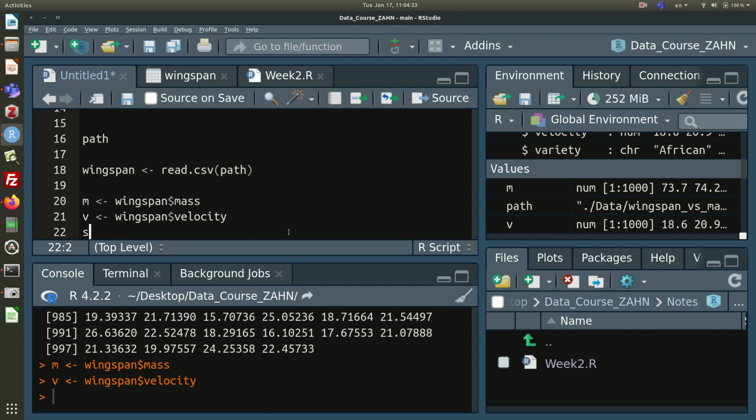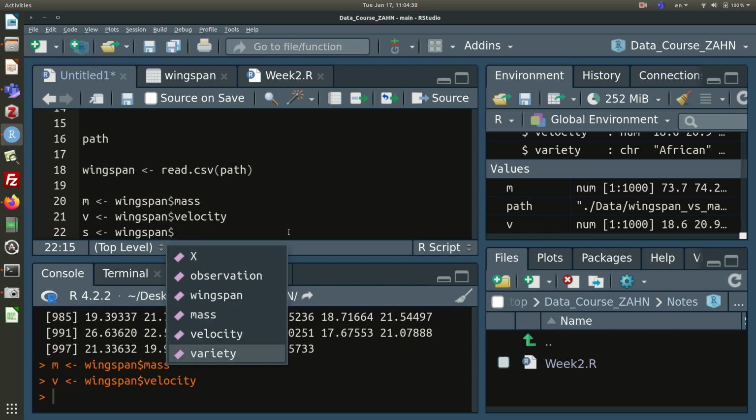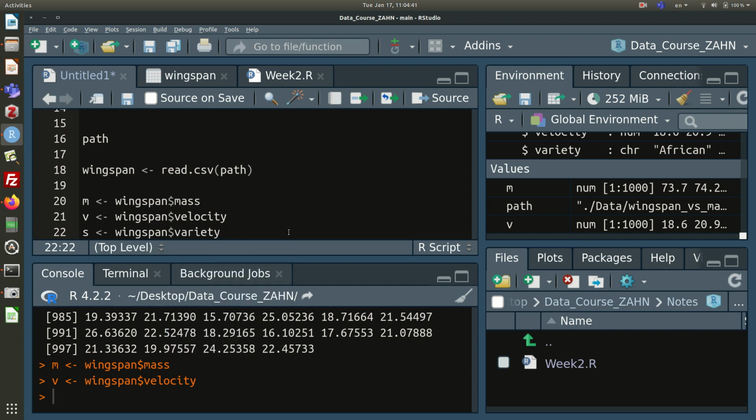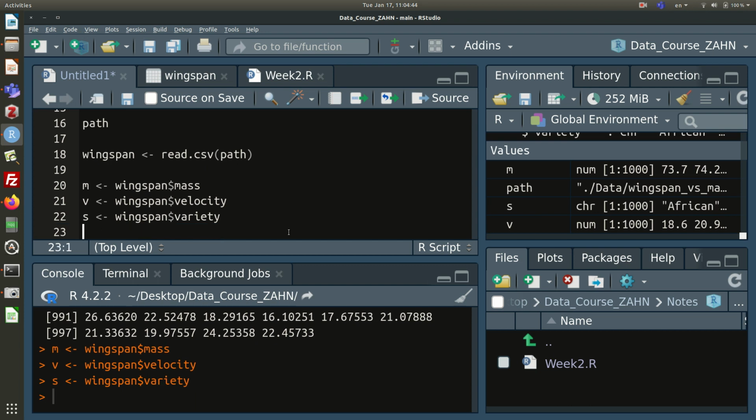Okay, I'm going to do another one, S. Wingspan, $ variety. S for species, I guess. Everyone following so far? They're showing up here in my values. There's M. How many of them do we have? 1 through 1,000 observations. It should be the same for all of these.